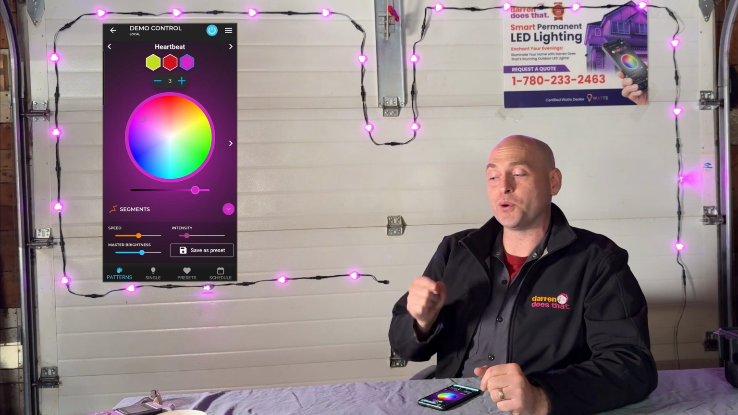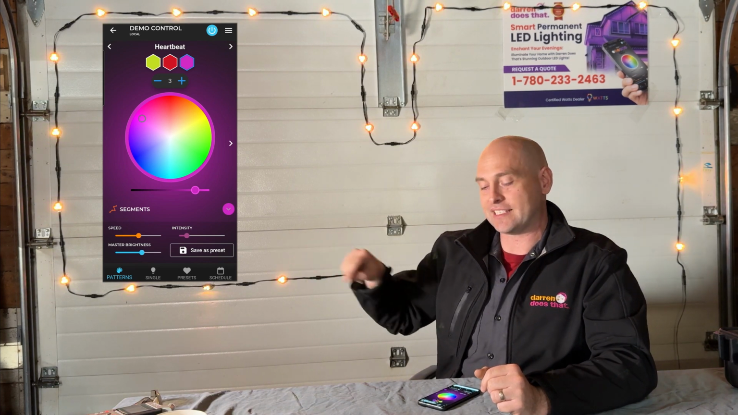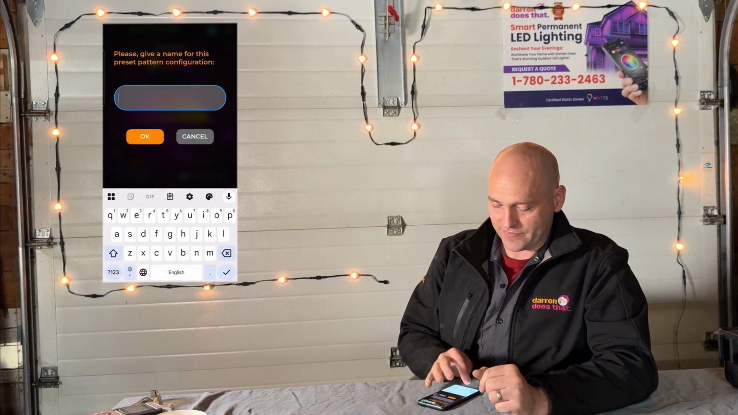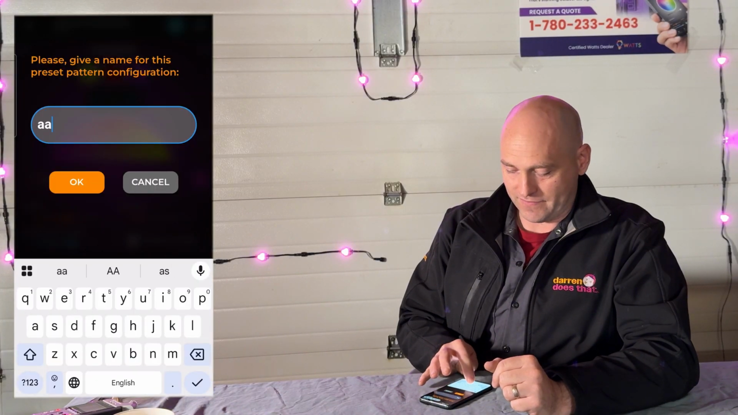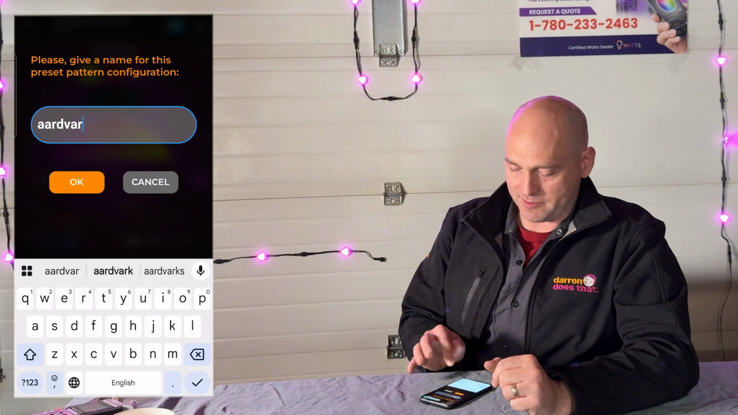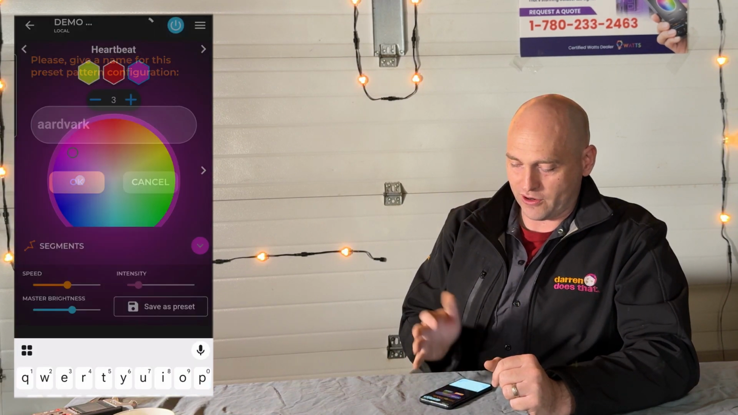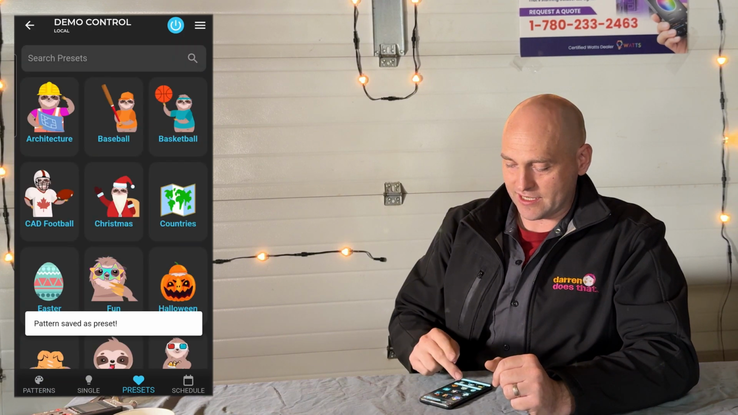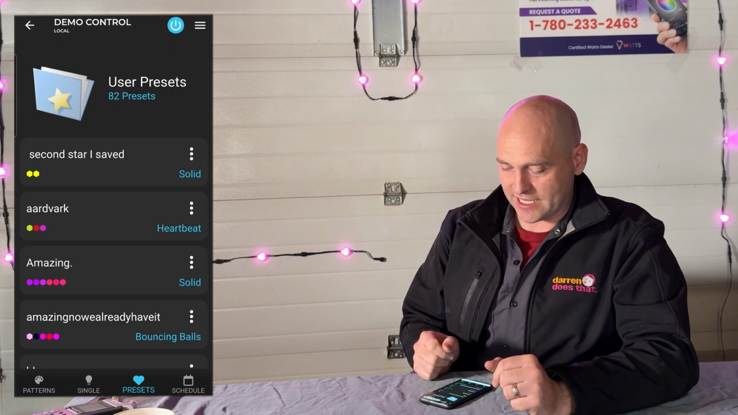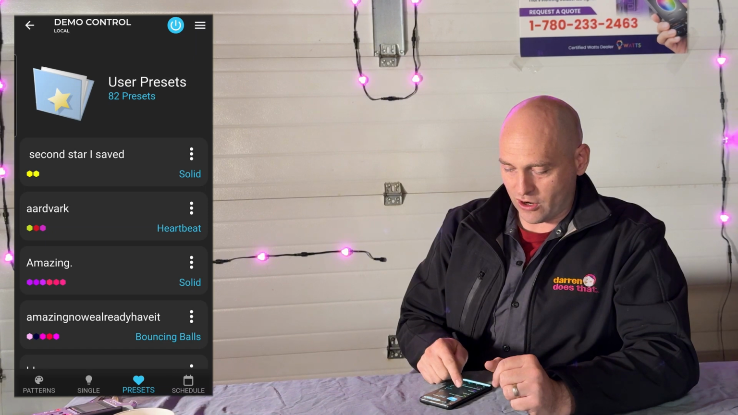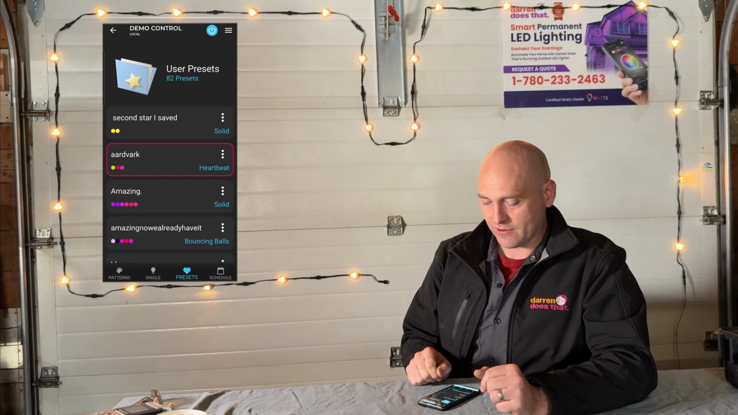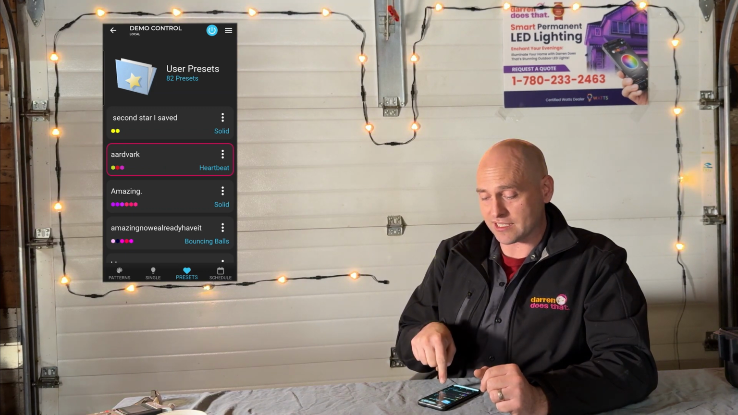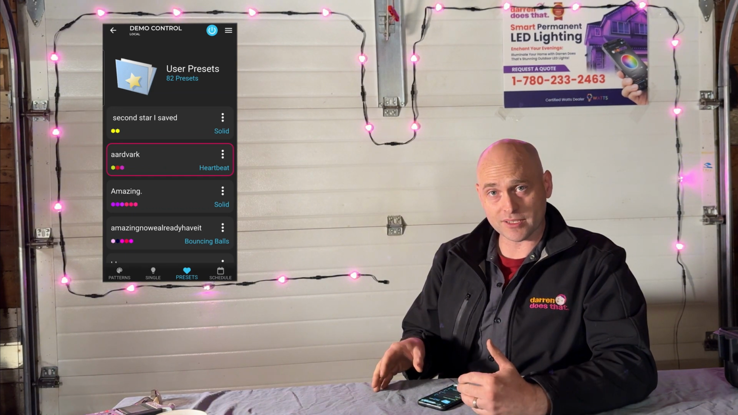So if you want to put your own into that user presets list, this is where you do it. Press the button. I'm going to just call it something so it shows up at the beginning of my list. This is my aardvark pattern. Okay. And when I go to presets, down to the bottom, user presets, there's aardvark right there. So you can use the user presets list to save your own custom things.